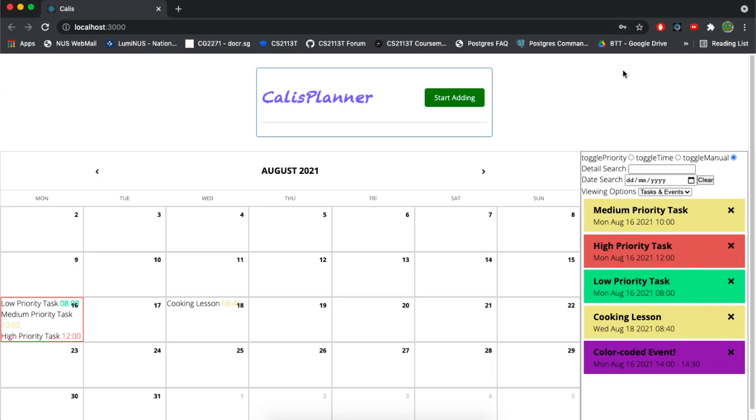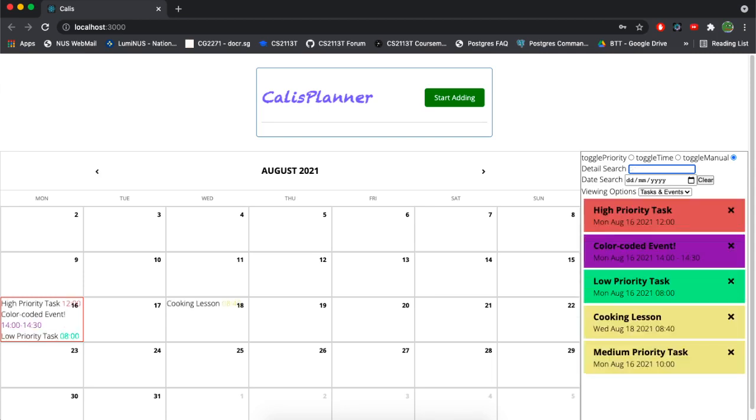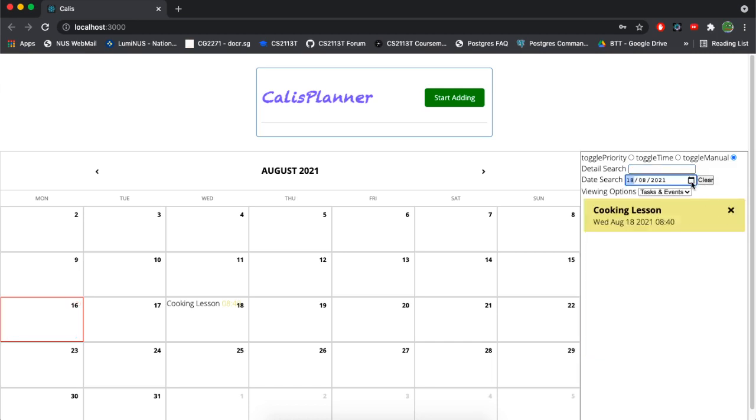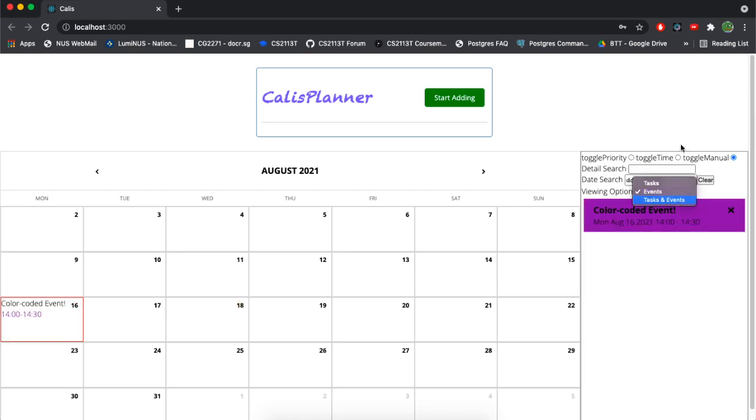Moving on, we offer you 3 additional ways that you can search through this to-do list. First will be the detailed search, or searching by the name of the task or event. Secondly will be to search by the day of it. And lastly, to search by the type, meaning do you want to search by a task or do you want to search for events, or both.